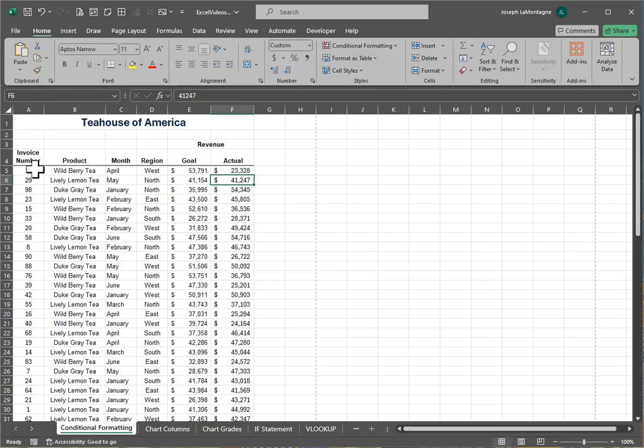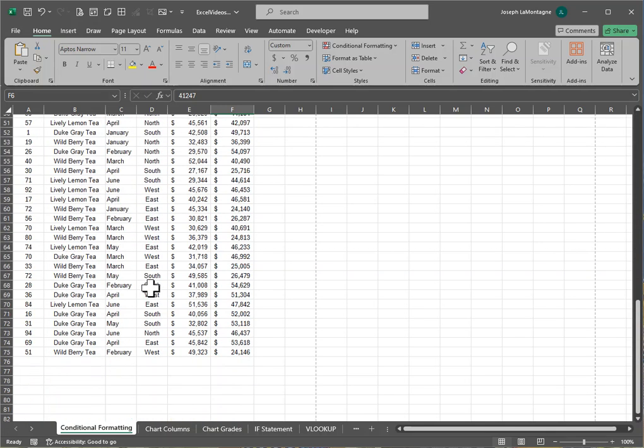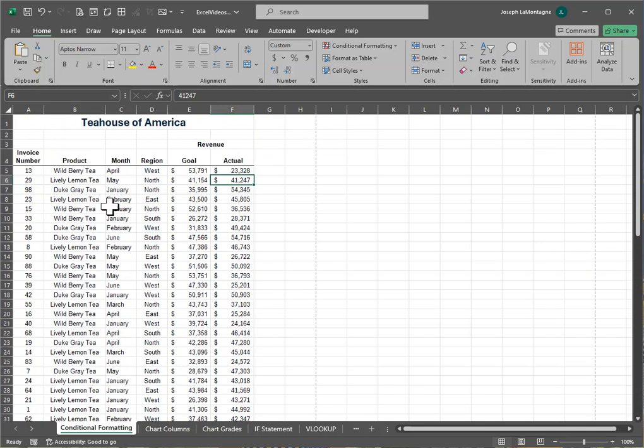So for example, in this spreadsheet I have here, this is a collection of invoices for a company called Tea House of America. We have the invoice number, the product, the month, the region, and then we have two columns for revenue, a goal, and an actual, and there's a bunch of data here. So what I want to first do is highlight certain goals. So I'm going to click on one of these, and I can just select that.